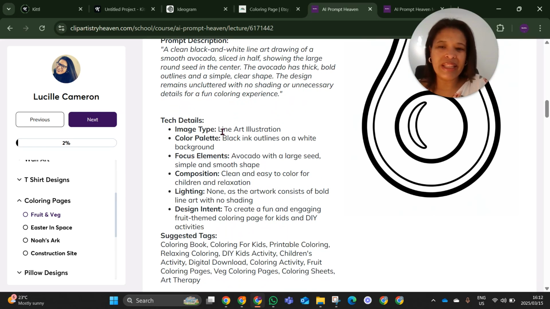I give you tech details, so I tell you again, it's line art illustration, it's black ink outlines, so the color palette is black ink. If it's a more colorful design like a clip art, it will list all the colors for you. The focus element, obviously it's an avocado, there's nothing else here to talk about. Composition, clean and easy, yes. Lighting, none, because it is a coloring page, so there's no lighting. There would have been for a mock-up image or stock images, etc.